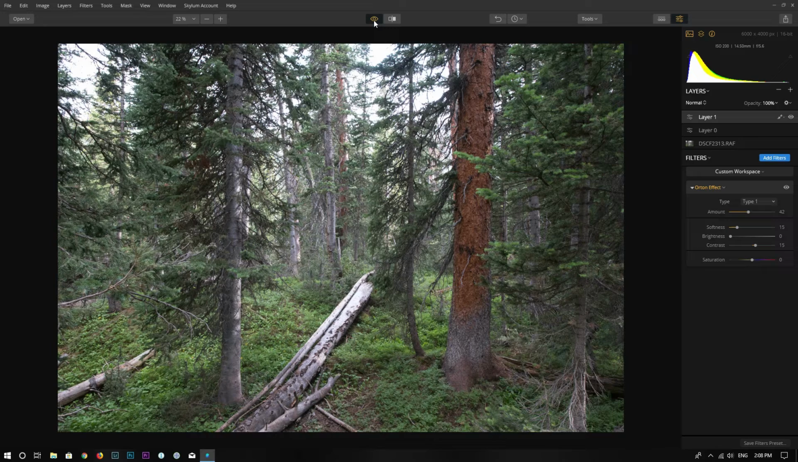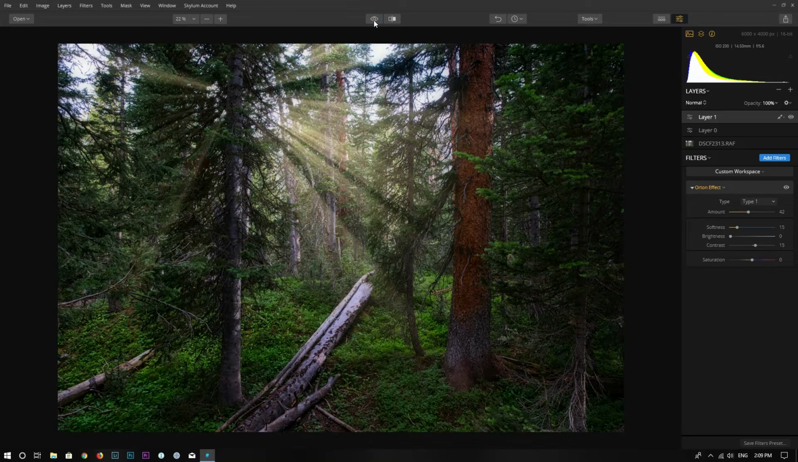This is before, this is the raw file straight out of the camera, and this is after we add some special effects into this photo without going into Photoshop. So that's pretty convenient. And now we want to export this photo.